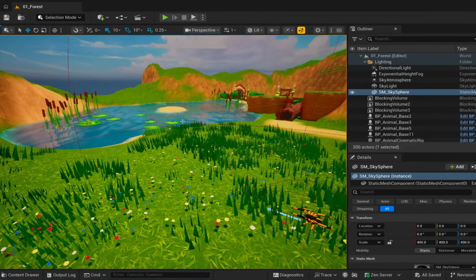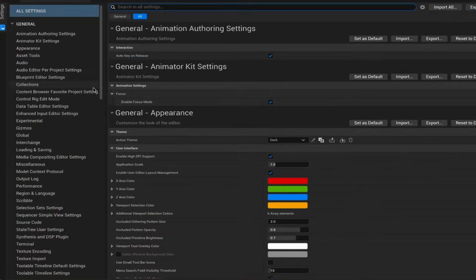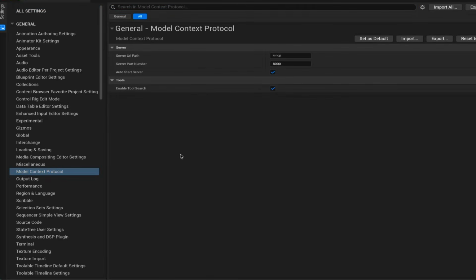The second thing we need to do is go to Edit, Editor Preferences, and find Model Context Protocol. Here you can set up how that MCP server starts. You can enable auto start server, and enable tool search. Here you can specify the port, which I will talk about in a second, and also the URL path. These are the settings for Model Context Protocol. If you enable auto start server and restart your project, it will be started automatically.